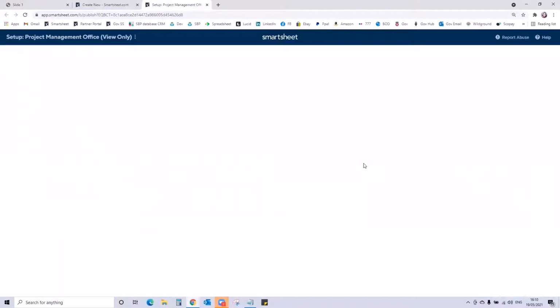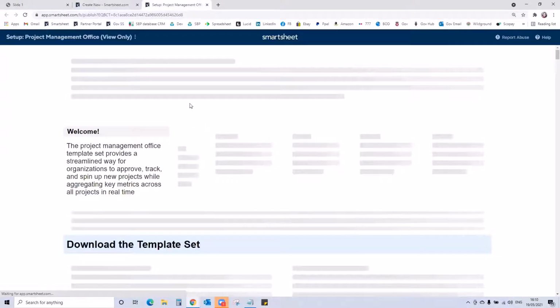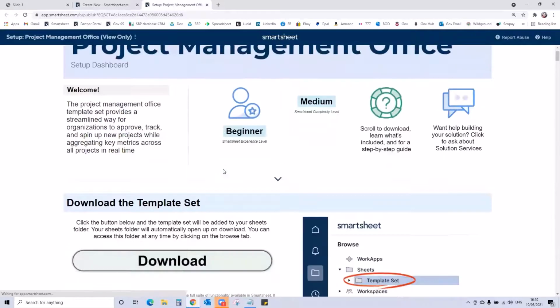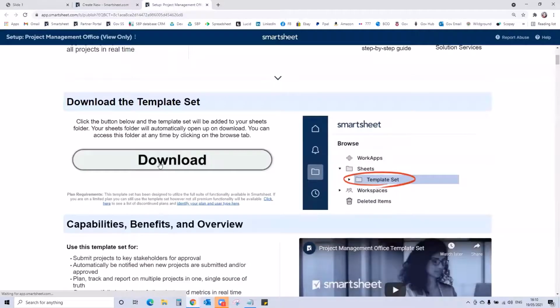And once I'm in the Smartsheet Help, I'm just waiting for it to load up. It gives you a little bit of an overview of what this template set is. There's a great big download button, which I'm just going to click now.